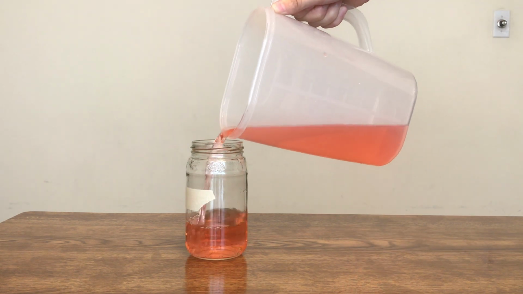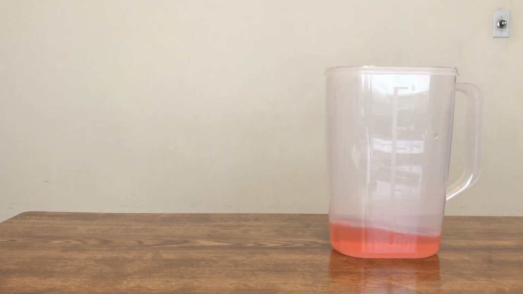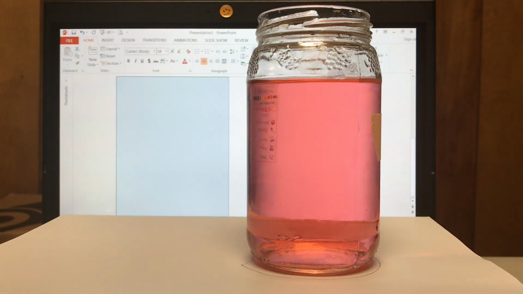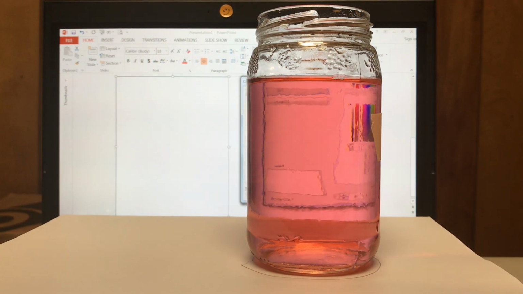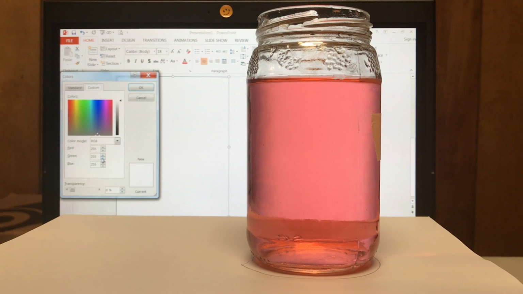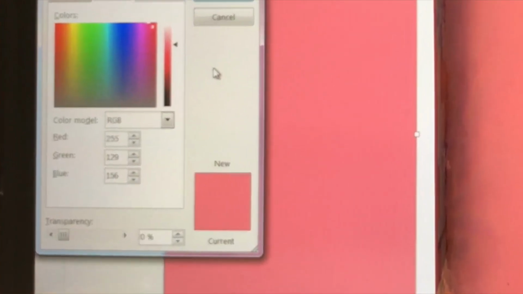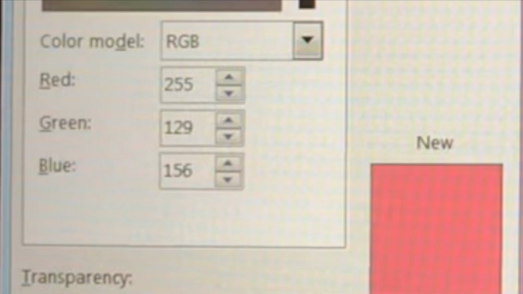Return the solution to the transparent jar. Place it in front of the computer screen and match the color to get the RGB vector. This is the most tricky part of the experiment. You need to very carefully vary all 3 color values to get a good match. Record these values. We will call this R1, G1, B1.